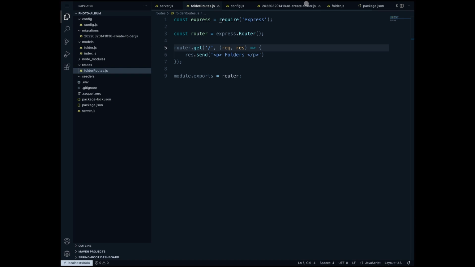Hi all, today we will focus on creating the API that will interact with our Vue frontend.